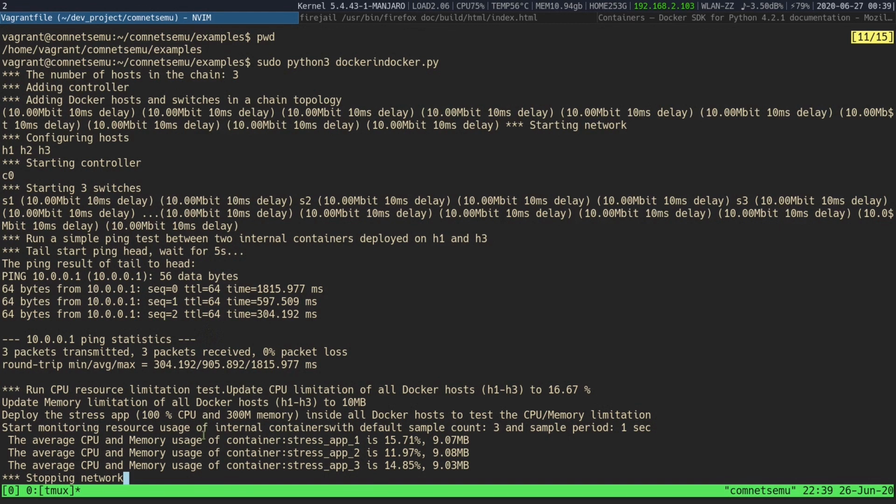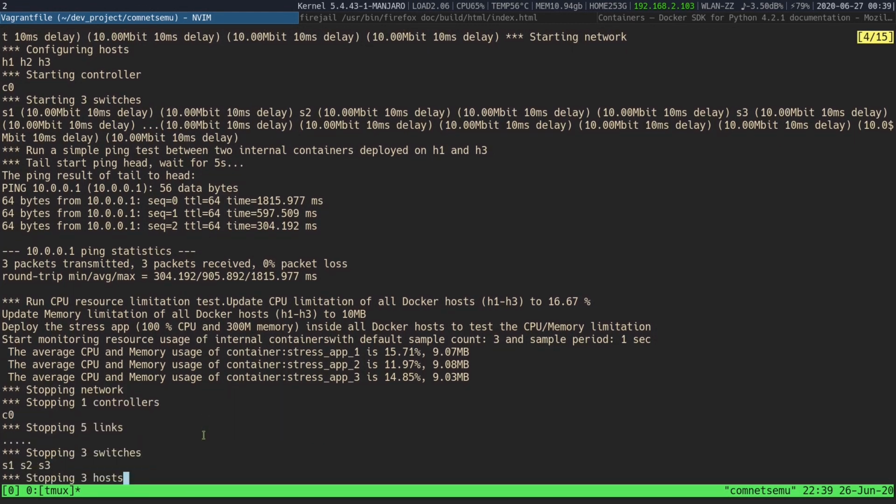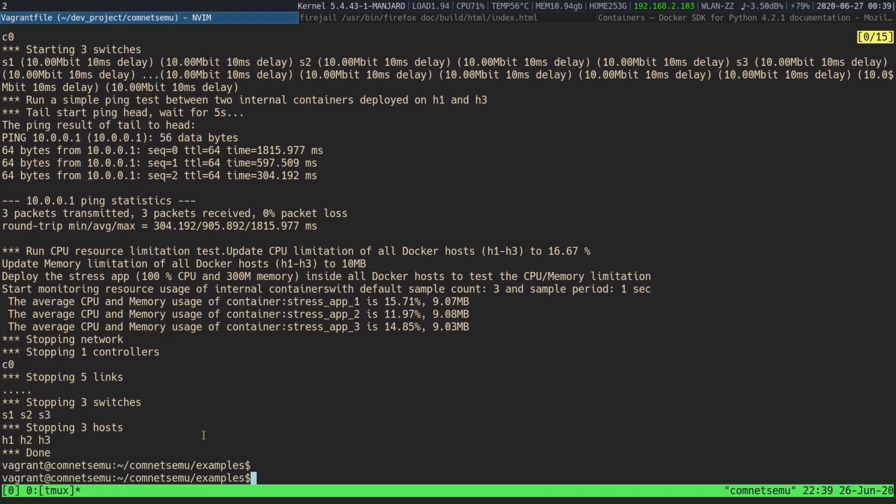And here we can also see the output. Here we can see the results of the resource isolation. And here we try to use 100% and 3 CPU and 300 megabit RAM. But according to the monitoring function, we can see that it uses maximum around 60% CPU and about 10 megabit RAM. So that means the SAPD container mechanism works in our emulator.